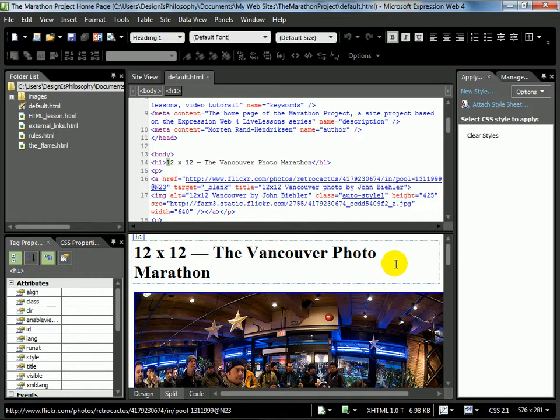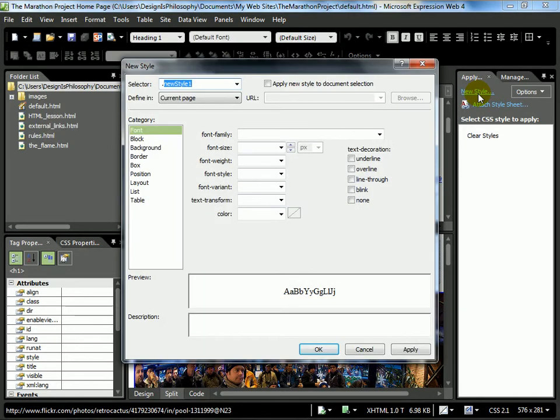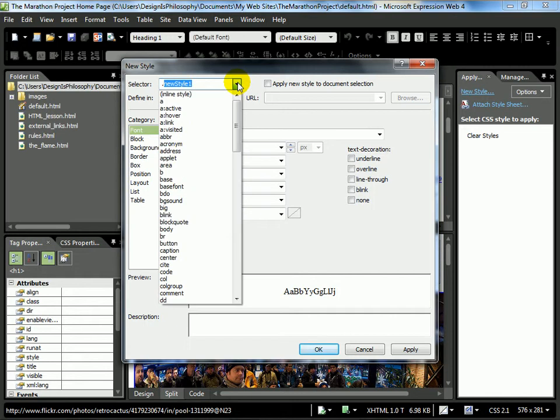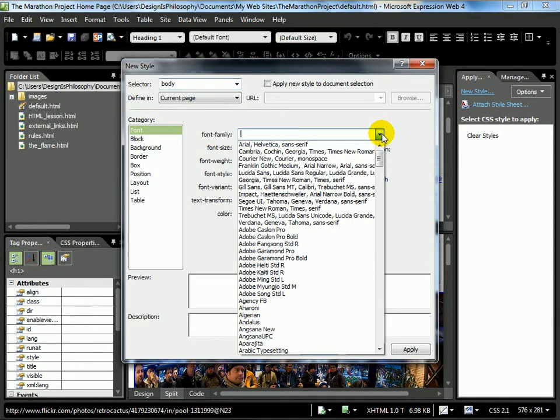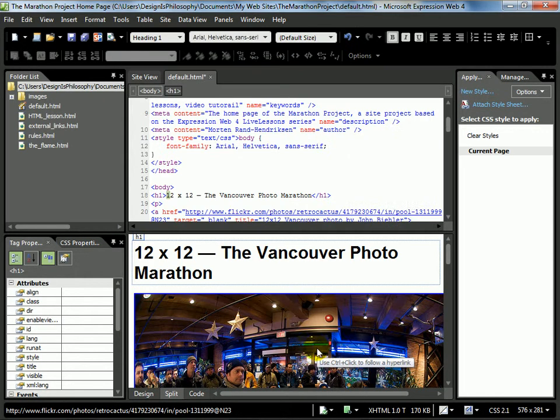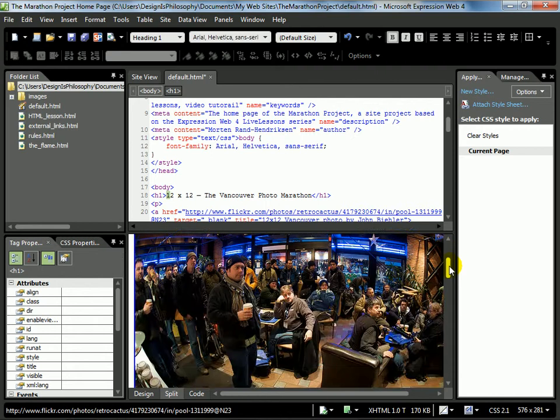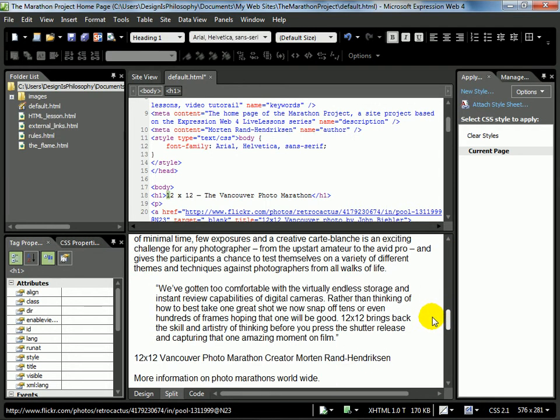So let's do that. Go to the Apply Styles panel and click this New Style button. This opens the New Style dialog. Under Selector, click the drop-down menu and find Body. Anything we now do inside the New Style panel will be applied to the body of the page, which means all the content. In this case, we just want to change the font family found under the font category. Use the drop-down again and set it to Arial Helvetica Sans Serif. Click OK, and you'll see immediately all the font has changed from Times New Roman to Arial.